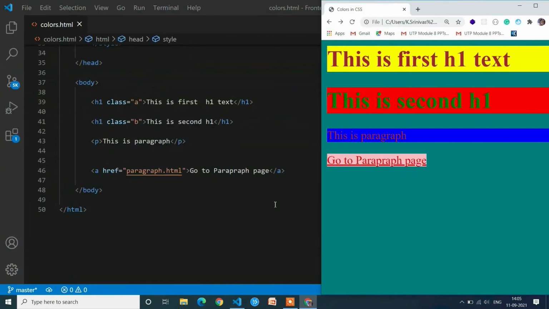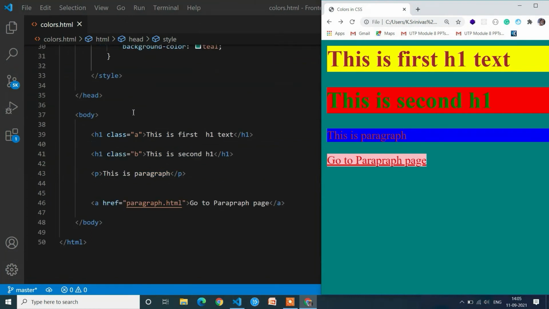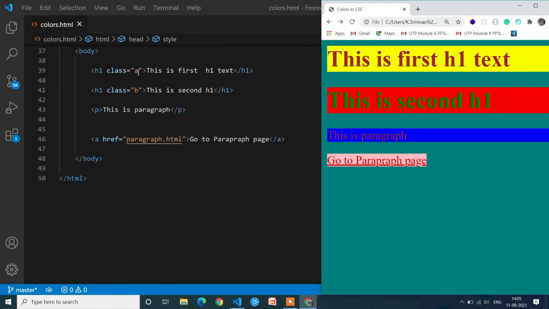So now I'll make you understand this by keeping the code and output side by side, so you'll understand better. So in the body, we have 4 HTML elements. The first one is H1 with the value, this is first H1 text. You can see here, this is first H1 text. I'm moving the mouse, you can understand. For the second H1 text, the value is, this is second H1. You can see this is second H1.